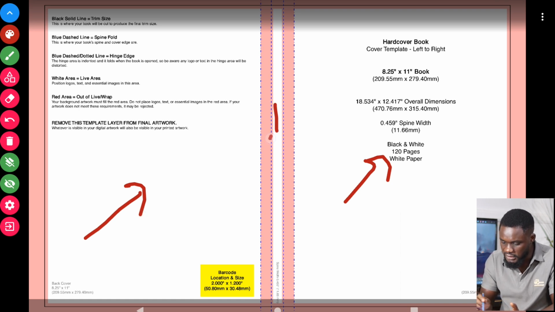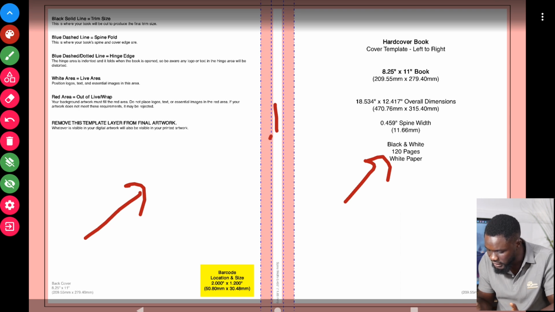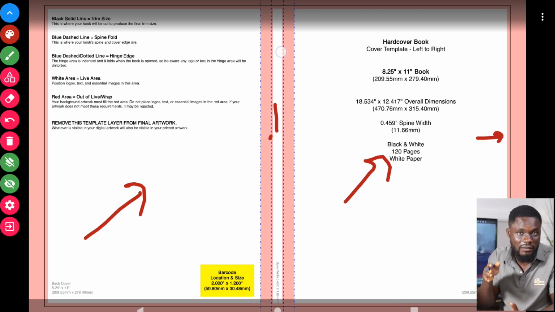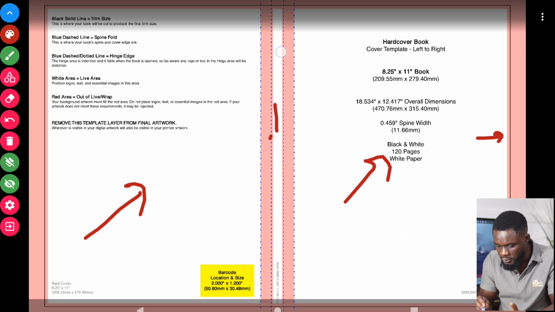So you can obviously see that you are not supposed to put any text or whatever on this particular side that is colored, because this is the part that they are going to cut when they are actually printing your book out, right? And for your spine, make sure you don't write anything that comes into that colored line.